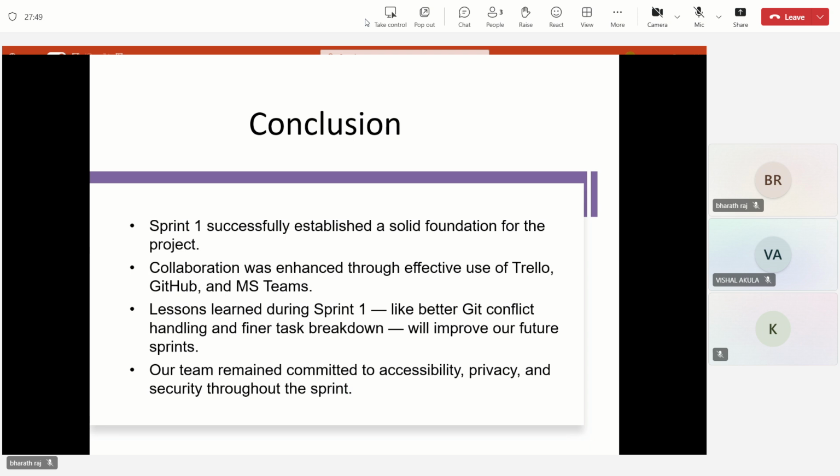So, to conclude, Sprint 1 helped us build a strong foundation for our project. Through the effective use of Trello, GitHub, and MS Teams, we were able to collaborate successfully. The lessons we learned, especially around task sizing, Git branching, and communication, will definitely improve our next sprint. And we are proud of how we managed privacy, accessibility, and security during our work.